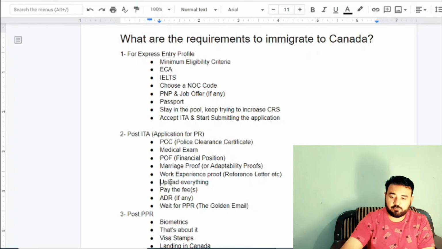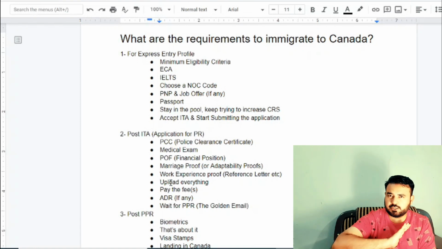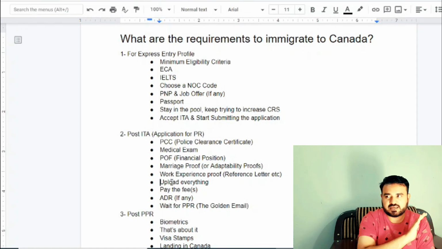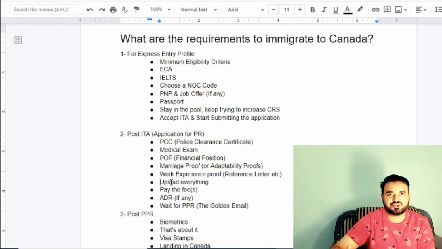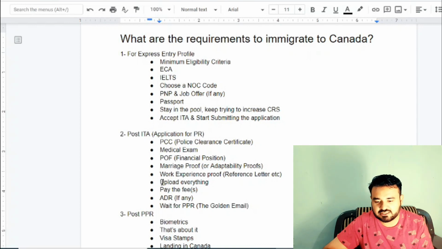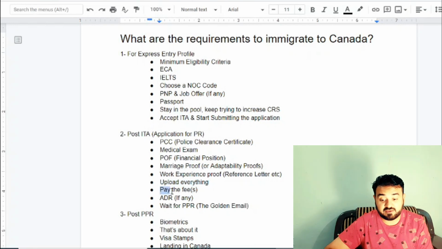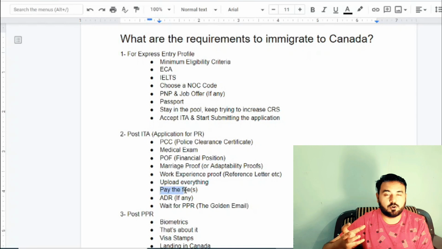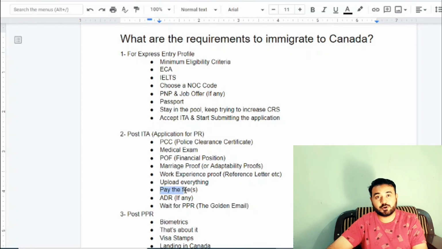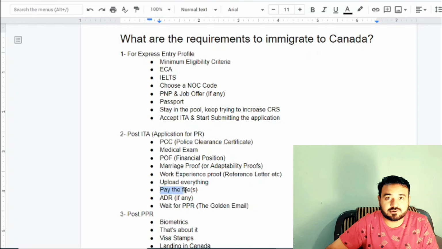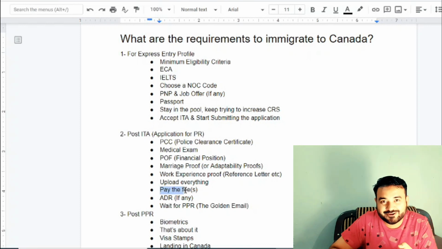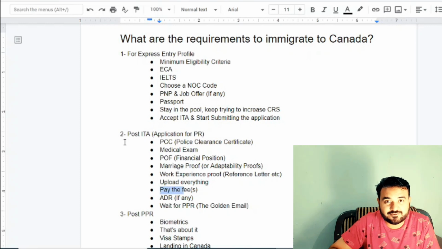Now, when you have all these things and you have double checked, triple checked, quadruple checked everything, then you upload everything onto your application and you pay your fee. I've already made a video on the fee structure. So if you have not already watched that, then please do watch that so that you would know what are going to be the expenses for Canadian immigration. So you need to watch that video.